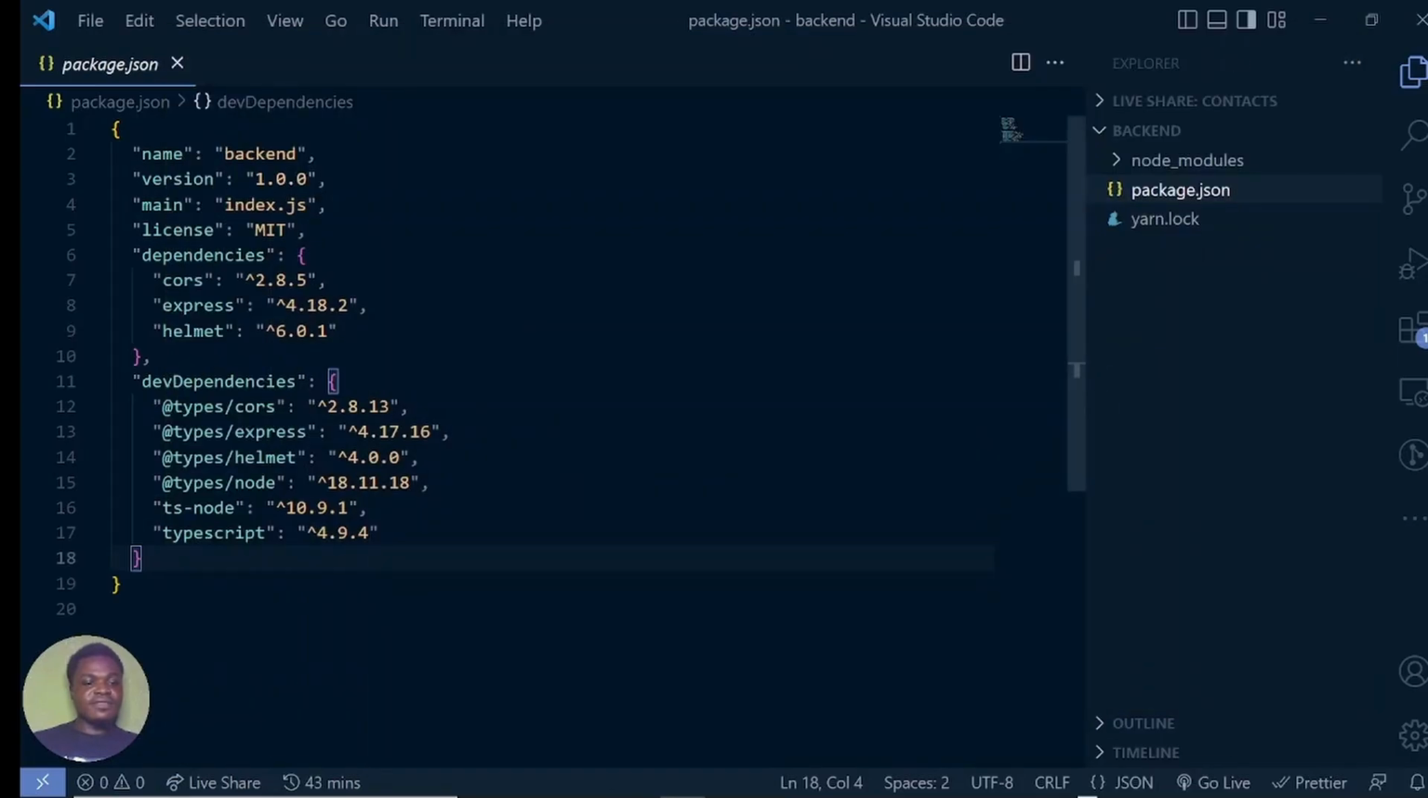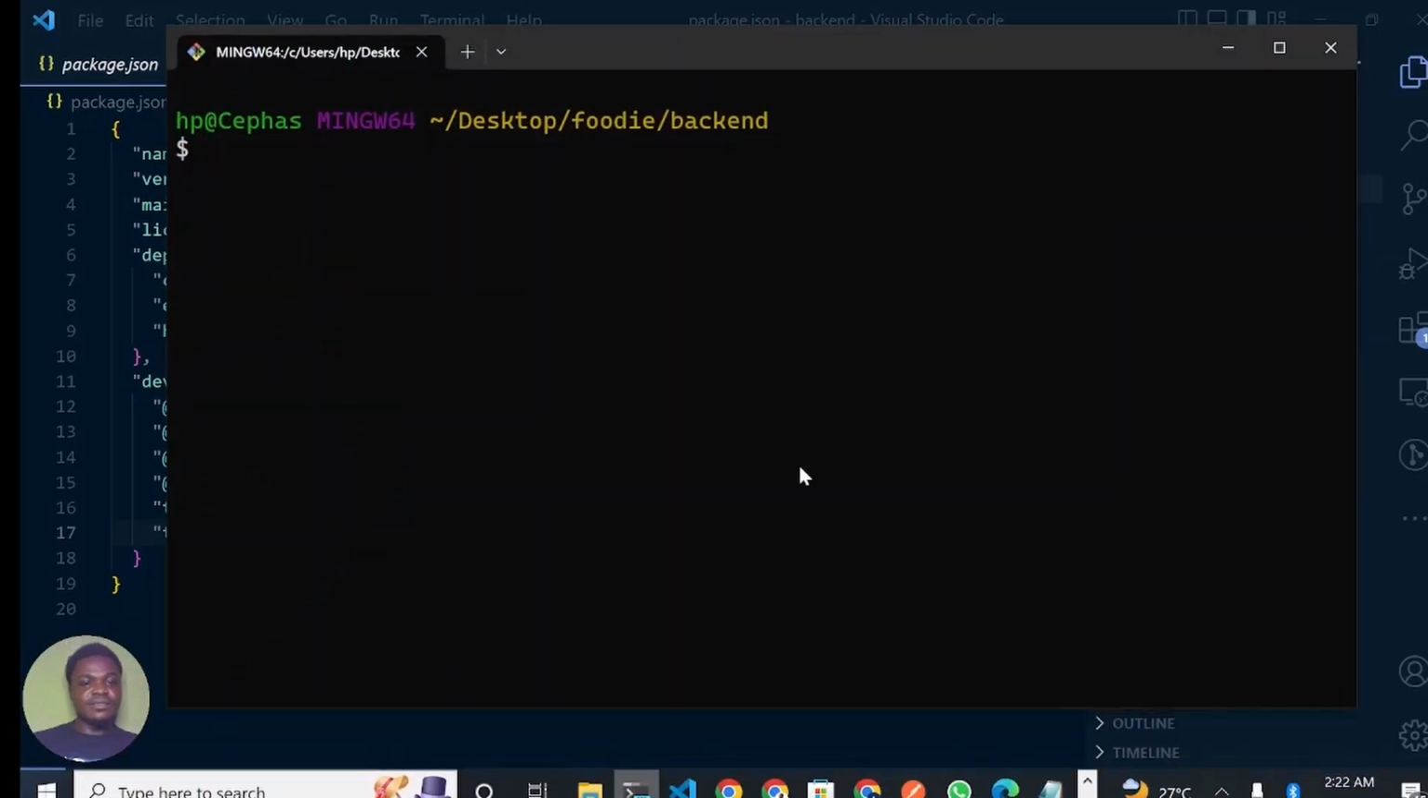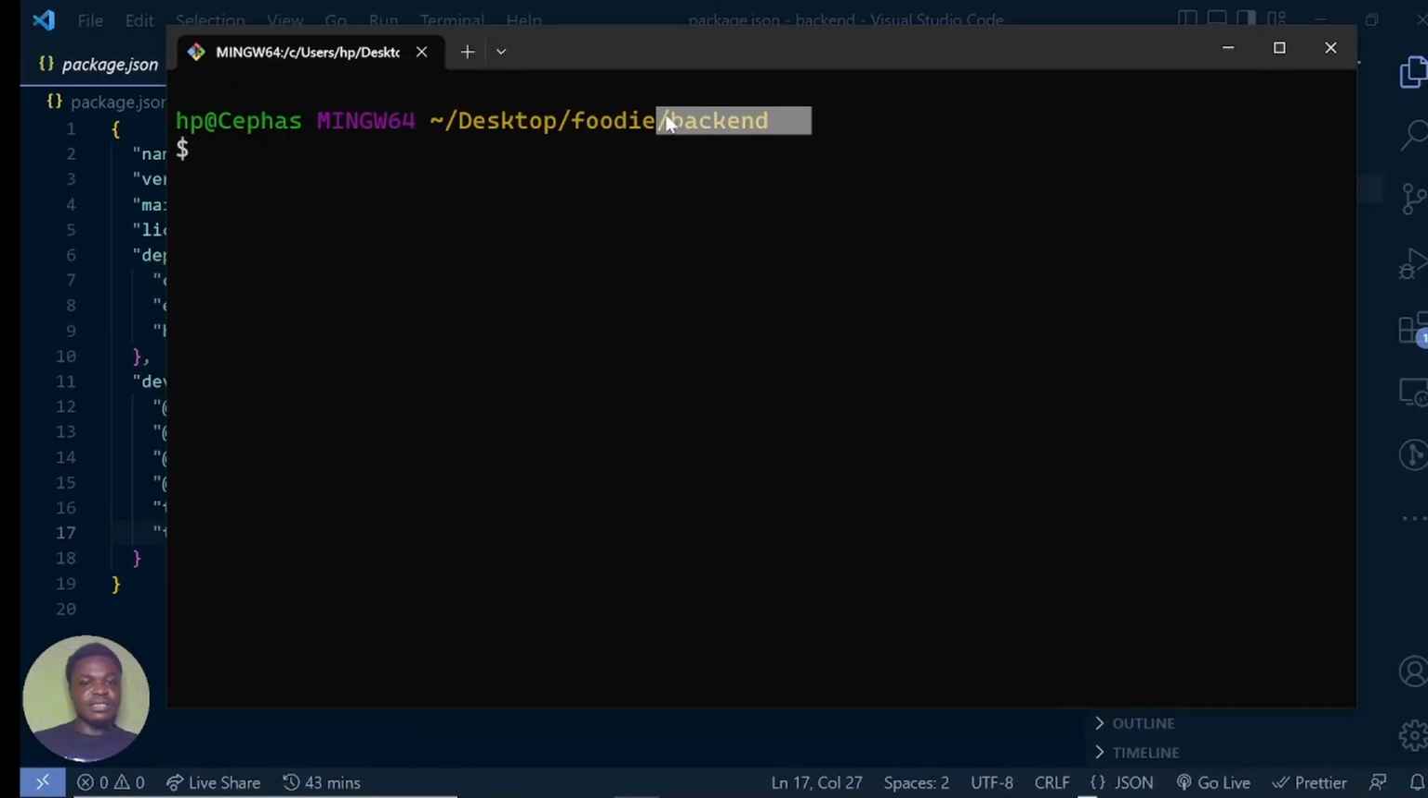So now I have TypeScript and I have ts-node in my project. Now, the next thing that we are going to do is to add a tsconfig.json. So still back to my terminal, still inside the backend here, I'm going to say npx tsc, which comes with TypeScript once you install it, --init. This is going to generate a tsconfig file for me.